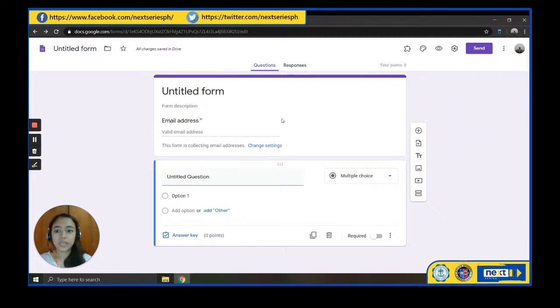Now, let's start by naming it Quiz or Assessment number 1. If you change the title of your form, it will also appear here on the form itself. Okay, so this is the first section of your form.